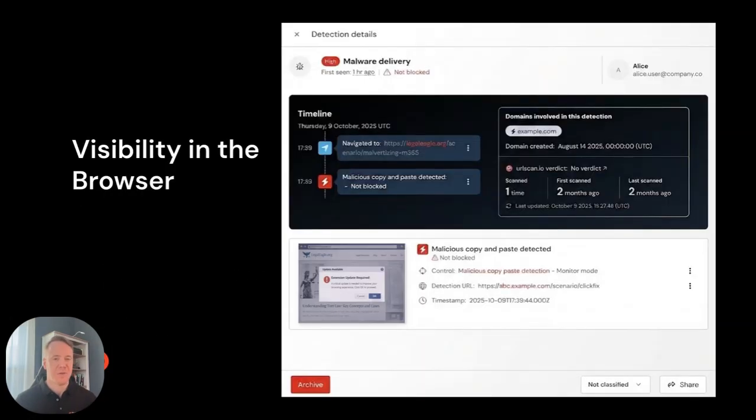So what can we do about that? Well, if we have visibility and control inside the browser, right, which is the case with Push Security, which deploys as a browser extension, you can monitor for things like copy actions, and you can look inside the contents of that copy action and identify any suspicious or malicious payloads there.